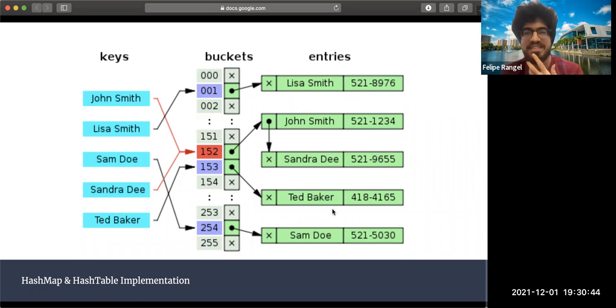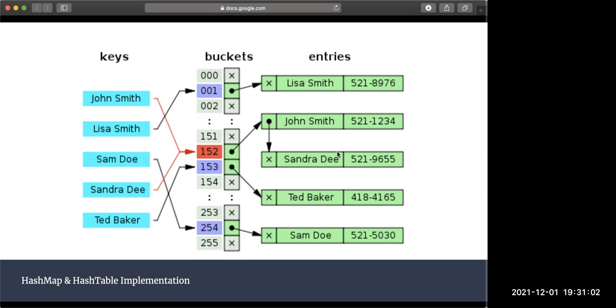Now, I want to ask you guys about this. Maybe I can ask Andres this one. What is happening here, where it says John Smith and then Sandra D? Why is this occurring? Why in the same bucket? It has the same hash value, so it's in the same location.